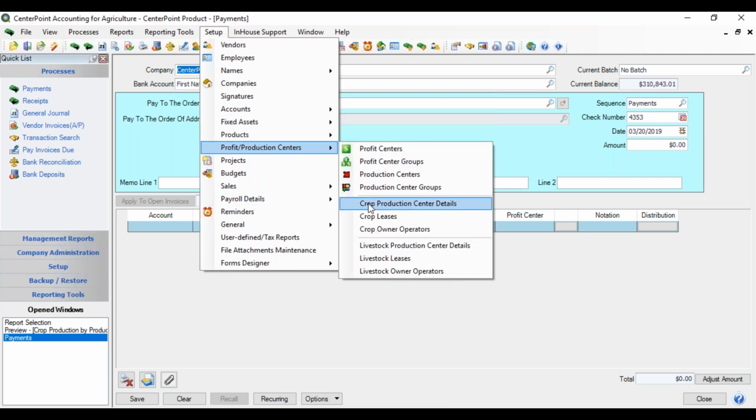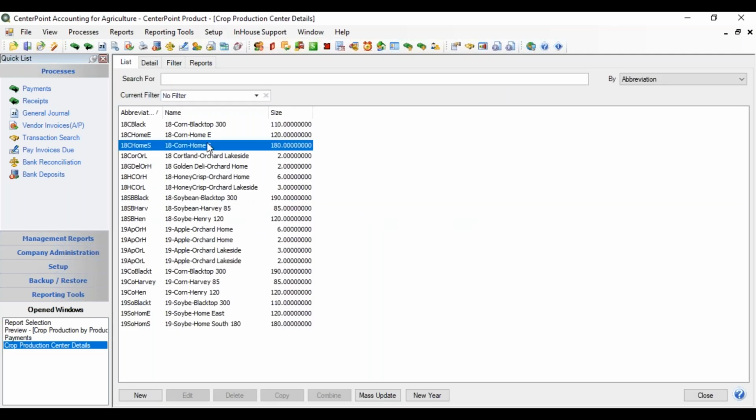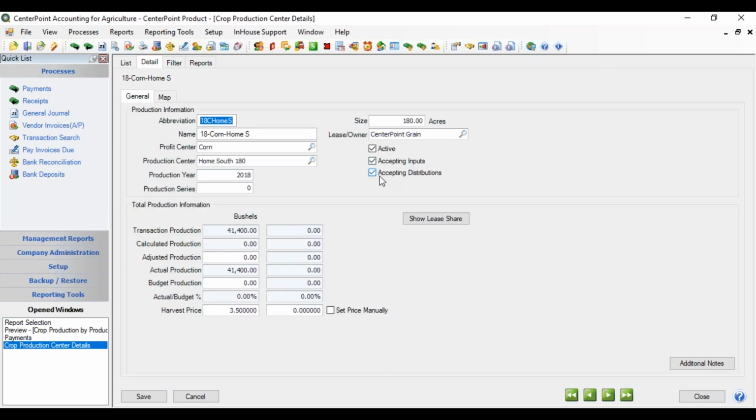Let's go back there. The details that I have assigned as accepting distribution are my 18, because those details will be the ones with actual production. My 19 doesn't have any production in it yet. So right now I've got accepting distribution on 18. If that was not marked as accepting distribution, the 18 production would not be picked up.